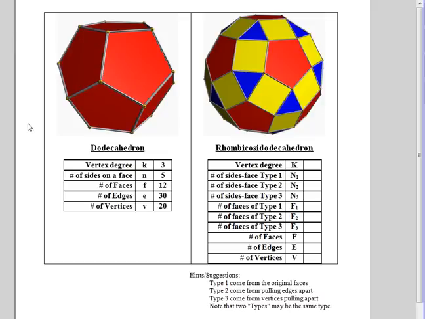First of all, on the left-hand side, we have all the information and data relative to the original dodecahedron before the expansion. Then over here, we have three types of faces. My suggestion is that the type 1 faces be from the original faces. The original face here is a pentagon. It is going to remain a pentagon. So N1 will be 5.